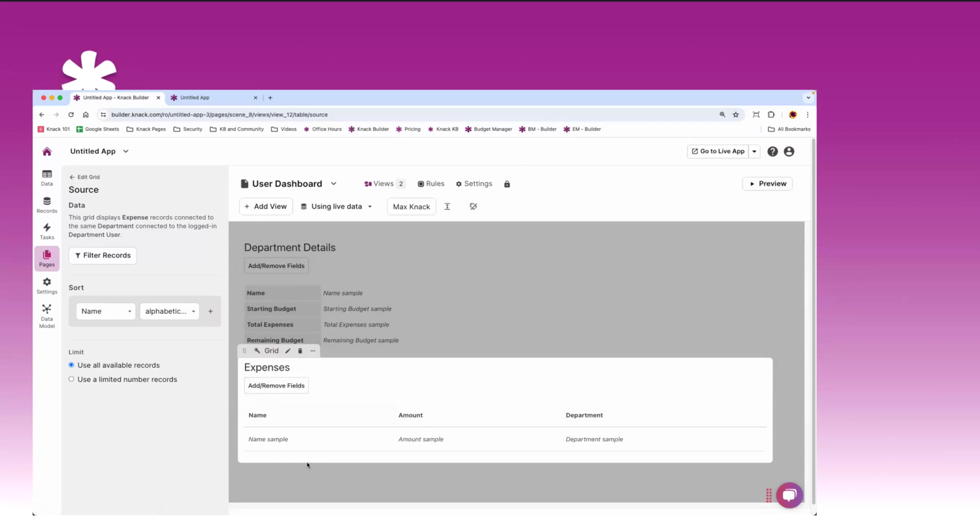I'm not sure if that's clear, but that would be the first place that I would check, to see what that source is saying. Is the source saying we're showing only expense records tied to the department, or only records tied to our logged in user? Maybe start there first.